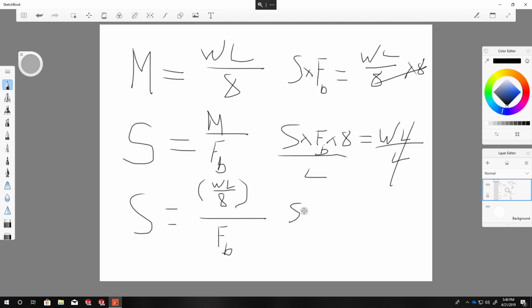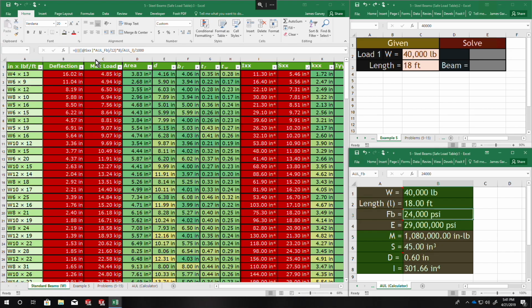So S, section modulus, times FB times 8 divided by L equals weight. And that looks ugly, but that works. Alright, so that's the equation I'm going to put in that cell here, and then have it just fill out the rest going from cell to cell.